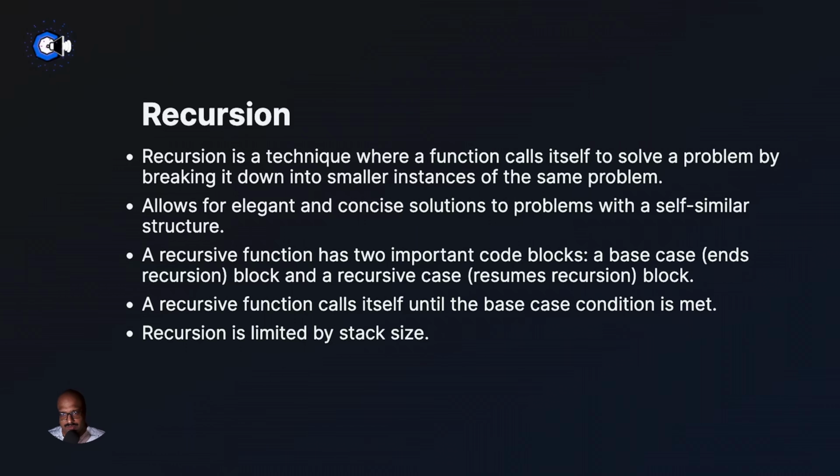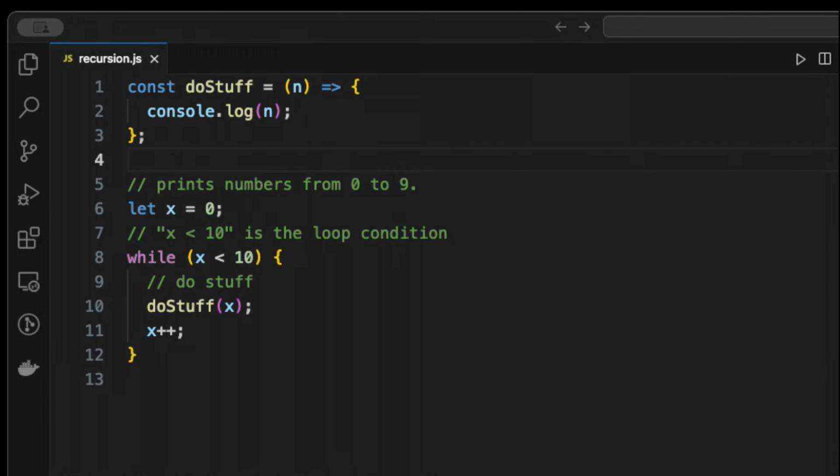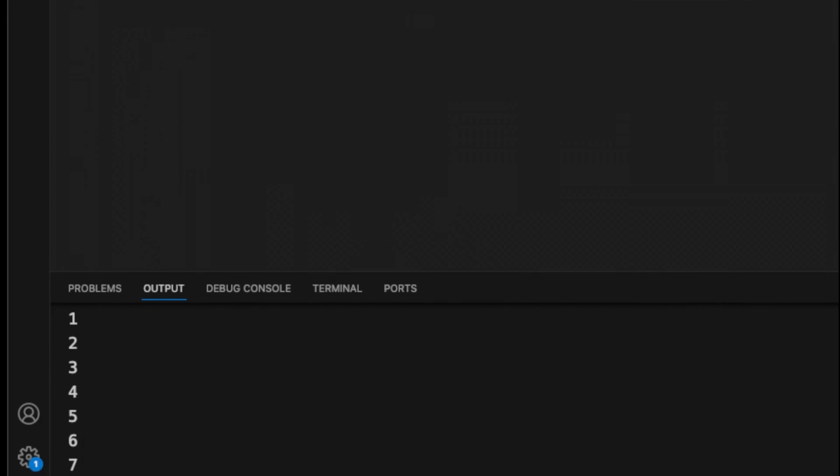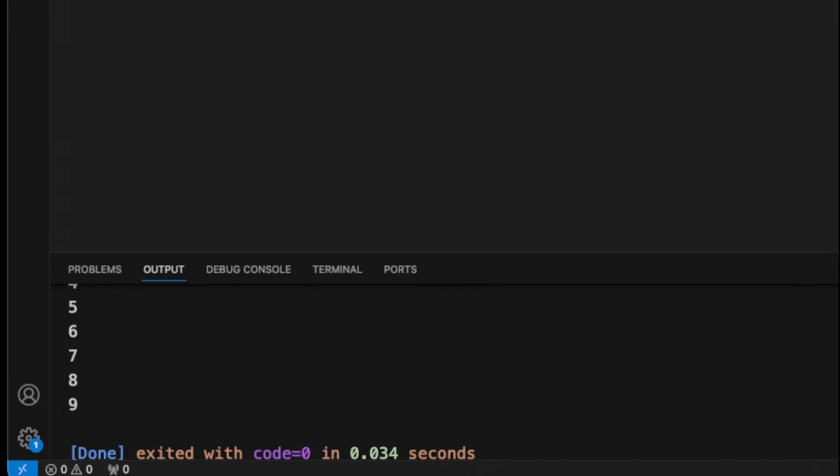For example, let's see a while loop. This while loop will call the function doStuff until the value of x is 10. So if we try to run this function, we will get the values 1, 2, 3, 4, 5, 6, 7, 8 printed up to 9.